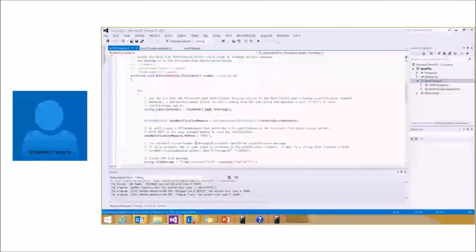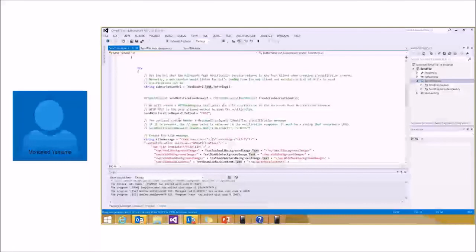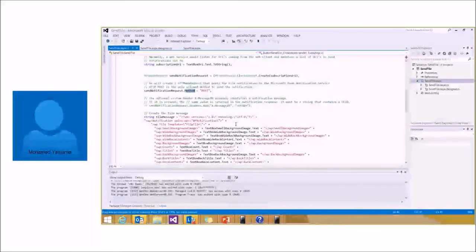So again, let's just take one more round on it. We get the URI. In this example, I'll copy paste it, but in your examples, you should fetch that URI from your database, and then send notification request to create an HTTP web request to that subscription URI that you got. Again, you then just specify the type, the method, the post message that you'd like to send, and this is the tile message that you're sending.